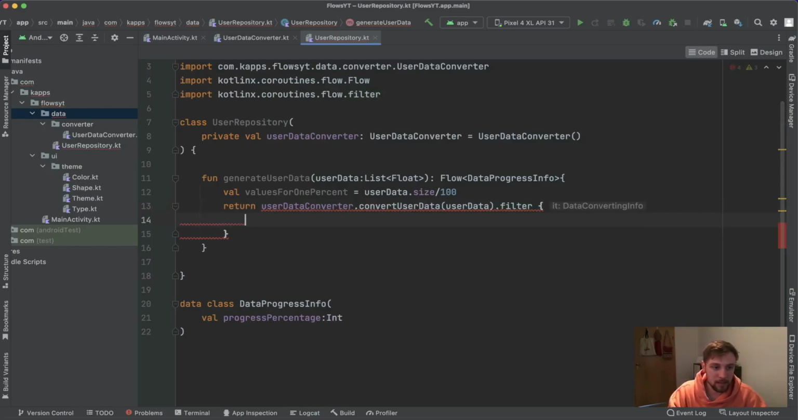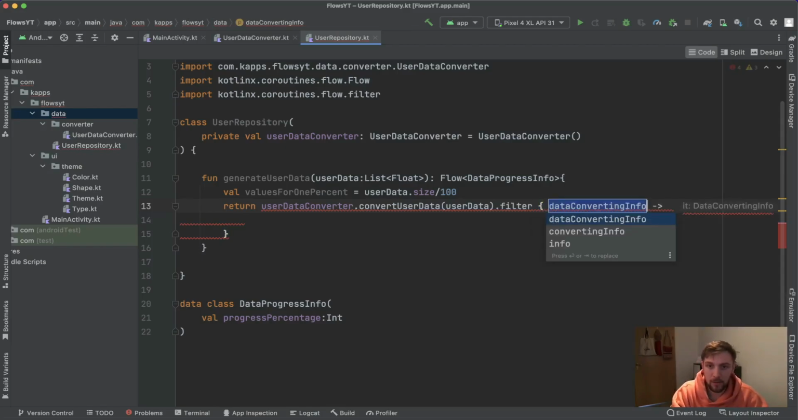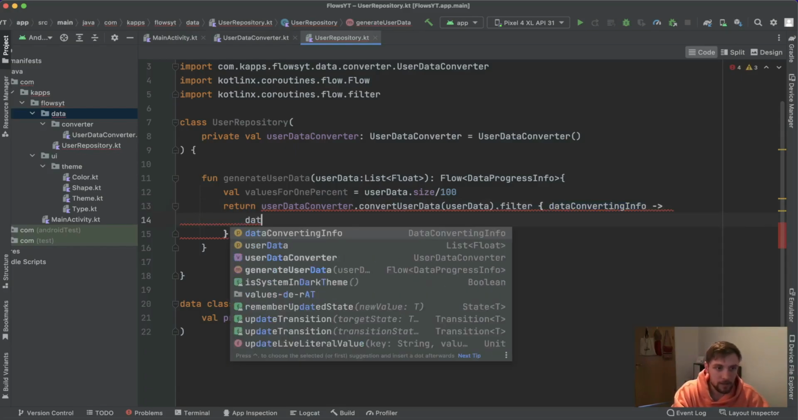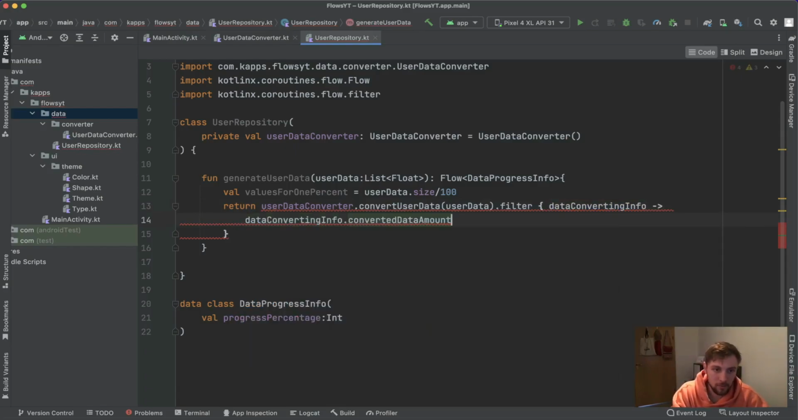And for our case, we will have a check on the convertedDataAmount. We will say dataConvertingInfo so that we don't need to invoke it with it. We will say dataConvertingInfo.convertedDataAmount modulo valuesFor1Percent is equal to 0. In case you don't know what this modulo operator does, it just checks if this convertedDataAmount is divisible by this valuesFor1Percent.